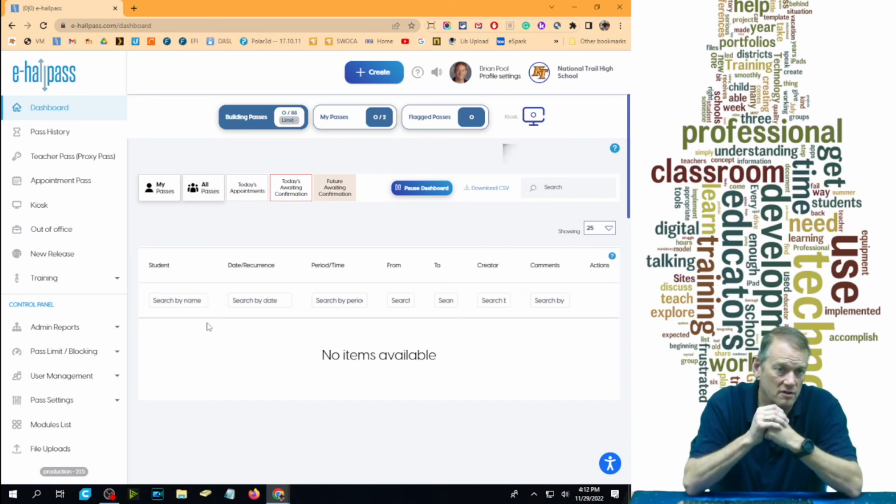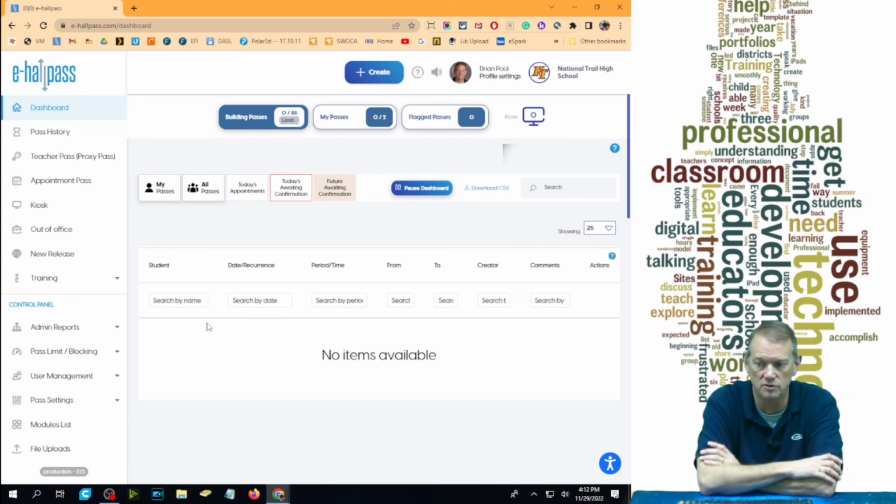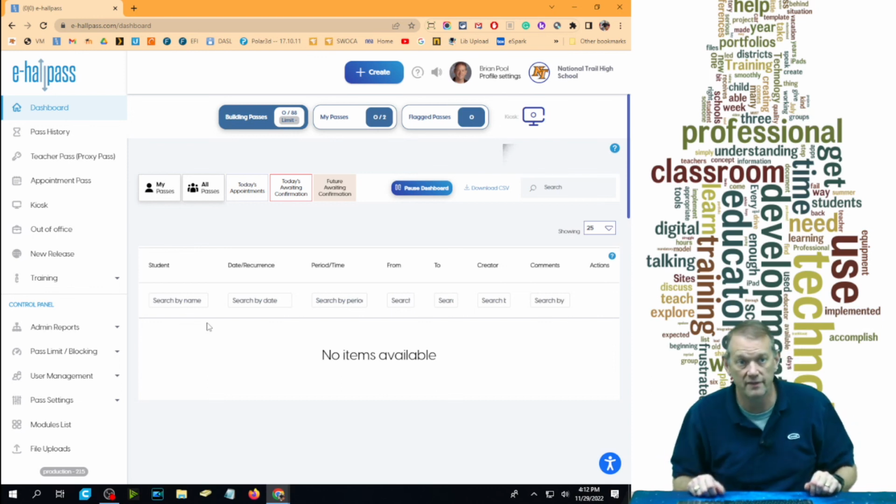And then the only other thing I've ever done is an appointment pass for them to be able to go somewhere else at a specific time. And that's the eHallpass.